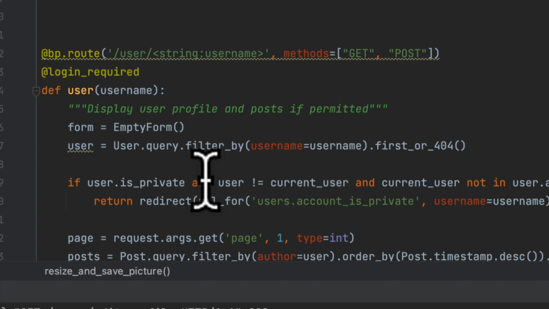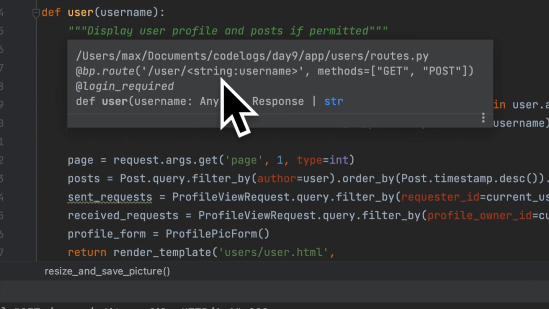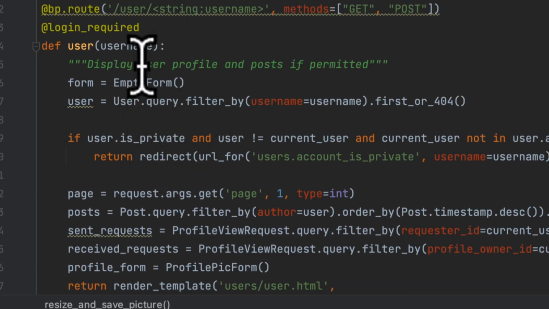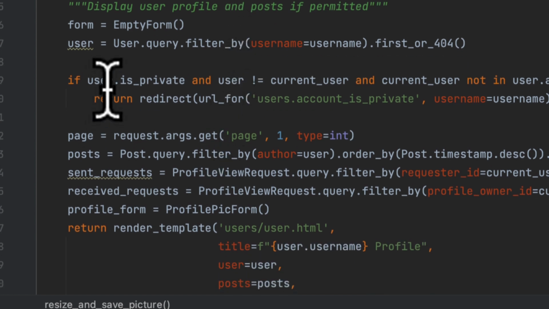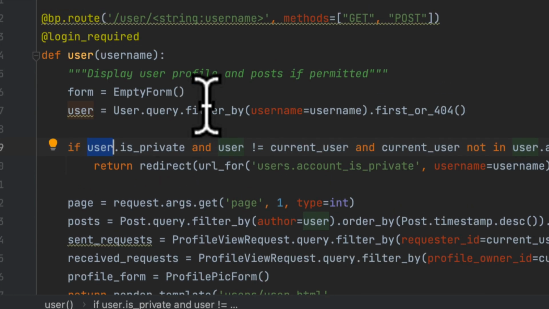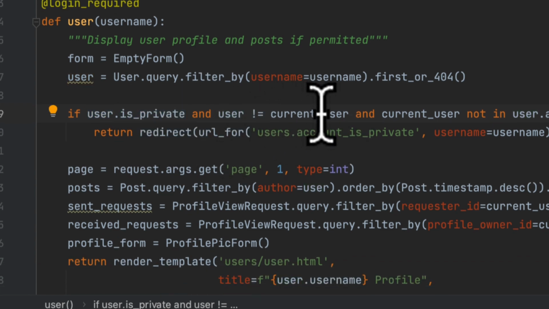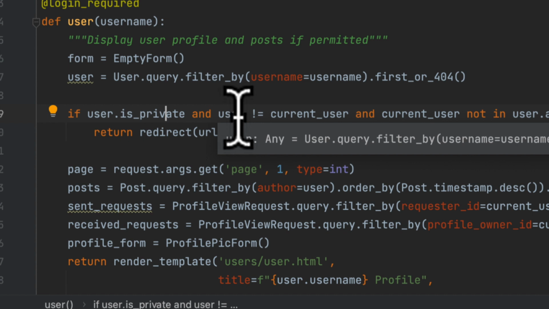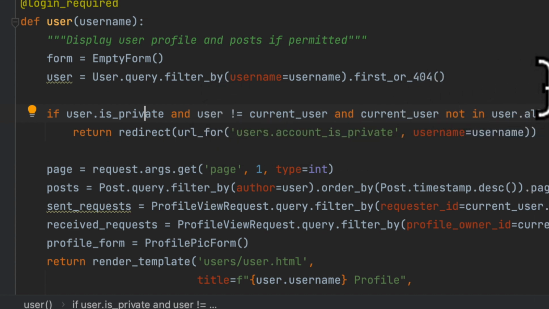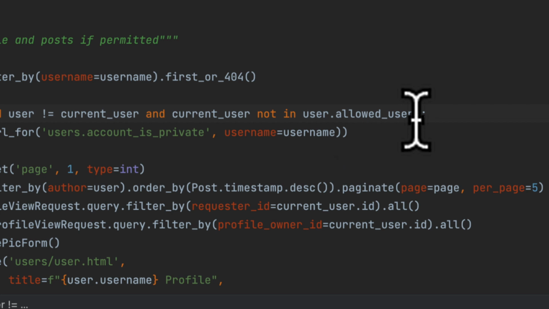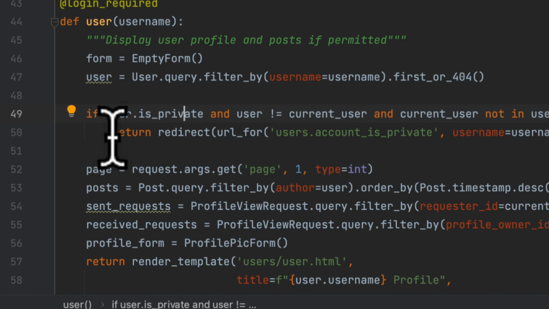Here in the user route, we accept the username, we query the user and the form, and we check here if the profile the user goes to is private, and the current user is not the one visiting the profile, and also the current user is not already allowed to view the profile. So essentially this line checks if the user is allowed to view the profile.